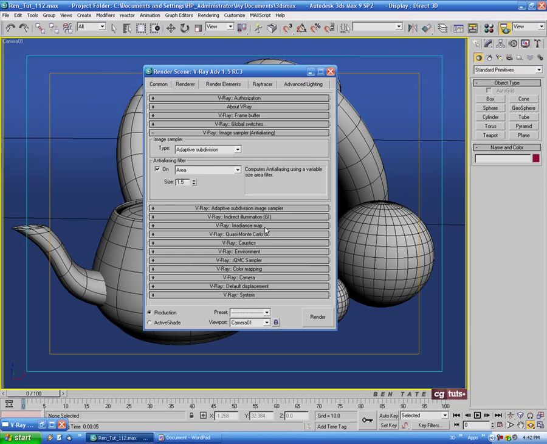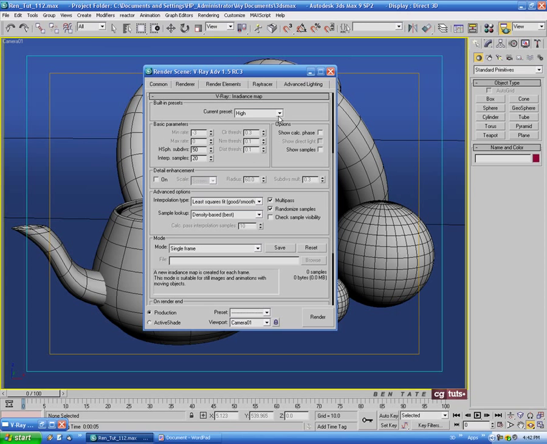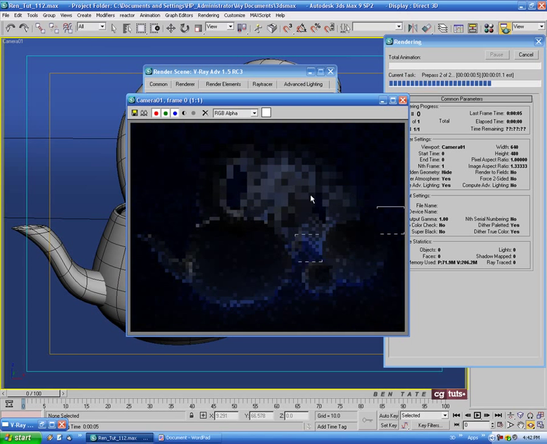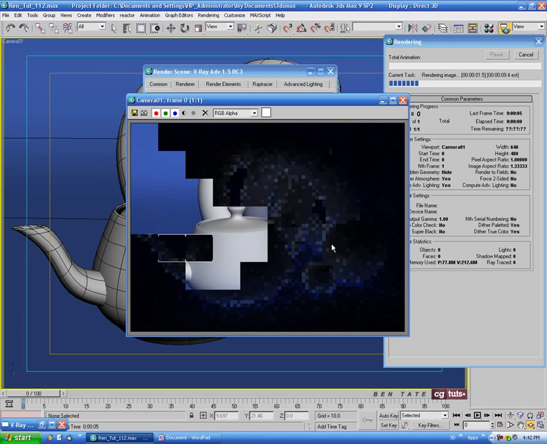We'll go down to the irradiance map, and it'll be set to high by default here for a preset. We'll take this down to very low, alright, just so we have quicker renders here when we're testing the lighting. Let's also take the subdivs down to say 20. And I'm going to tick show calculation phase so we can actually see it calculating the light in the scene. Okay, so let's hit render again. And it'll do 2 pre-passes before it actually renders it out.